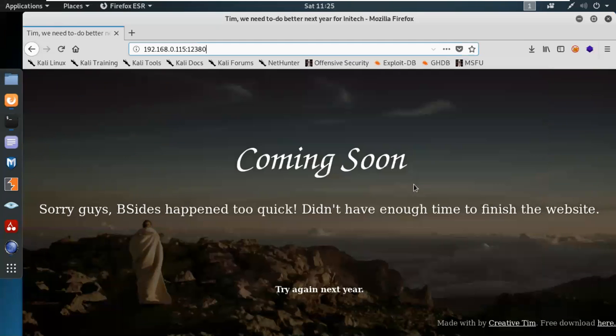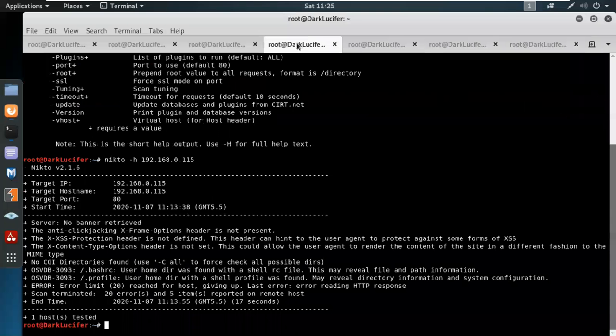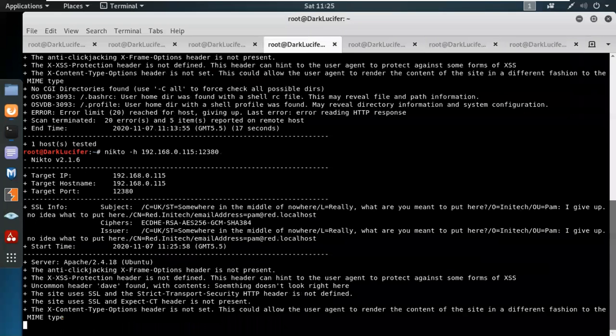Okay, I guess this one is not working. So we can try one thing. This was on another page. So let's try Nikto over here. Let's try Nikto in this server. Let's see what we can find over here one by one.